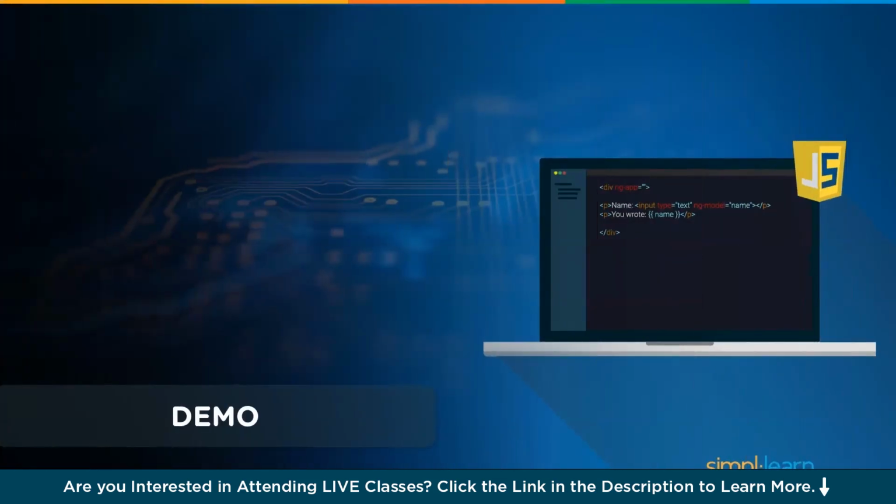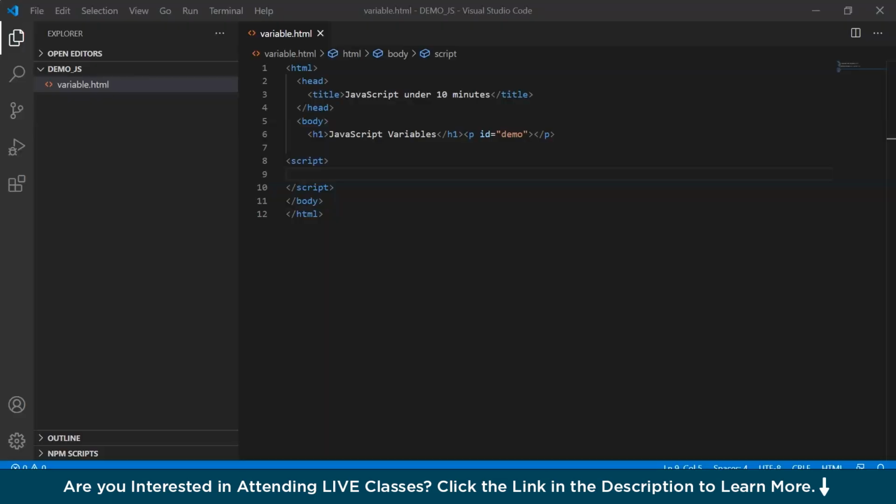Moving ahead, let me show you a simple demo to implement a few concepts of JavaScript. Let's head to VS Code for this. So back in my VS Code, I've created a folder called demo_js, within which I've created a file for variables, which is the HTML file. I've also added the initial code for it with the title tag and the heading tag.